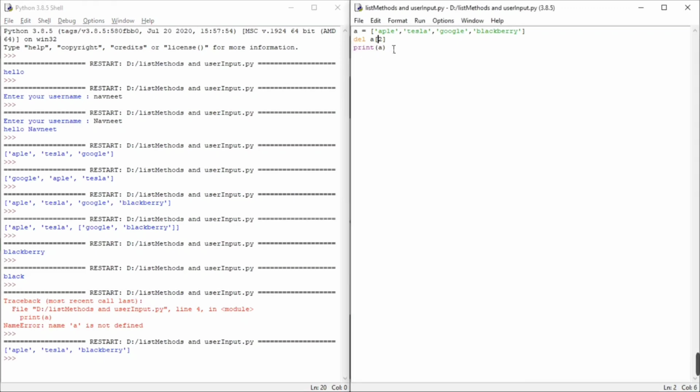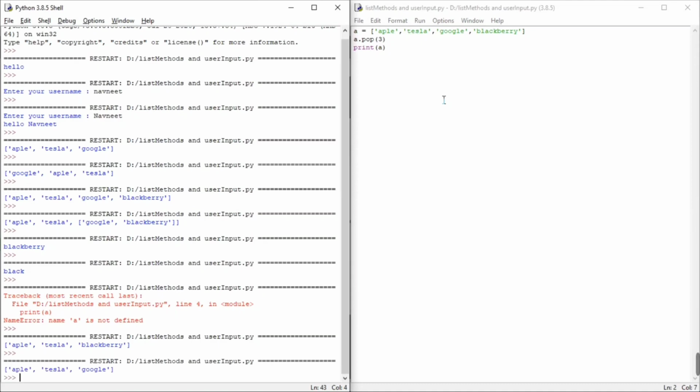Now instead of using delete, we can use another item, that is pop. Now I can say a dot. Now if you see, there are tons of methods for a list. You can play around with them. For now I'm going to use pop, and I'll open and close parentheses, and let's say I want to remove BlackBerry, which is at index 3. I can say just 3. If I try running it, now the BlackBerry is removed.